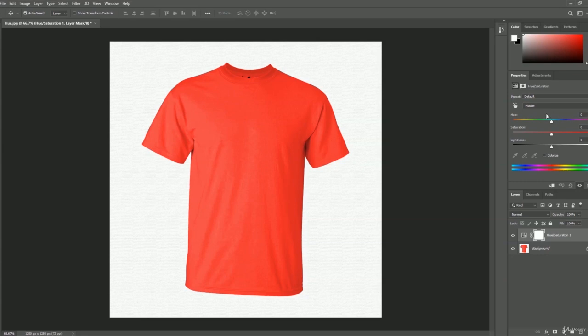Okay, if you want to change the t-shirt color, then you have to change the pointer of hue. Suppose you want to change the t-shirt color and you want to make it pink. Therefore you have to move this hue pointer to the left side. If you move this hue pointer to the left side, then the value of hue will move into minus. So let me show you.